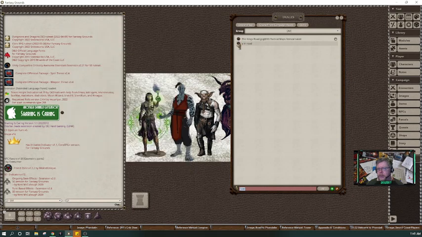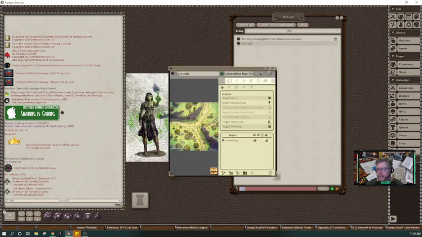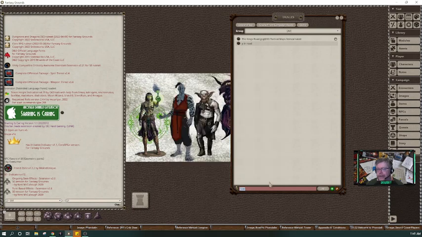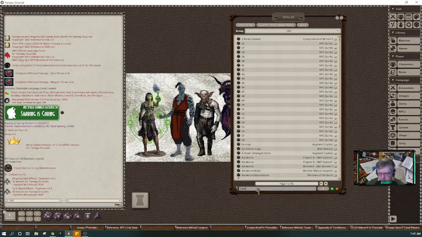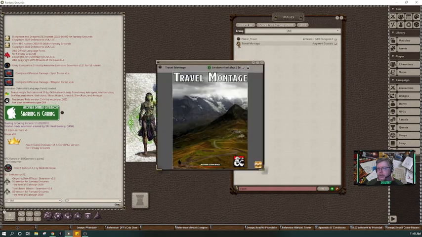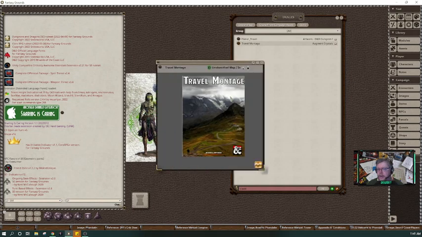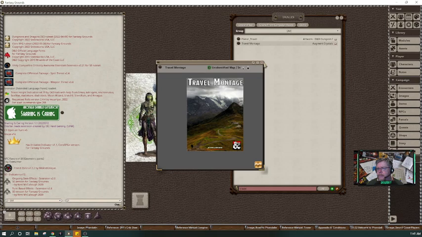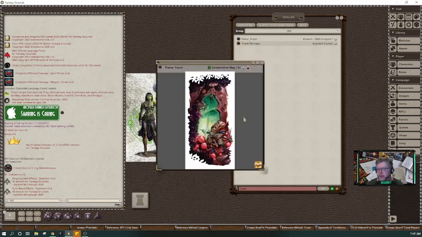That's what I'm using. The Y in the road is another map. What I'm looking for is a picture. Is there a travel picture? Travel montage. Let's see what that is. Okay. You know what? That might work.